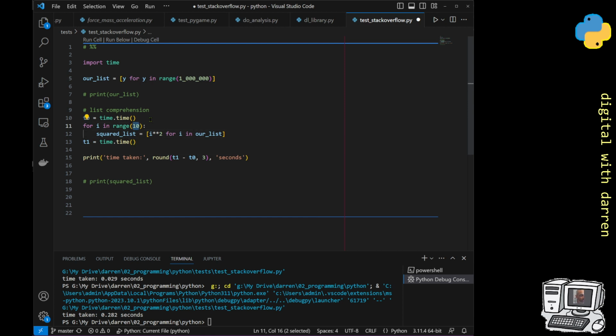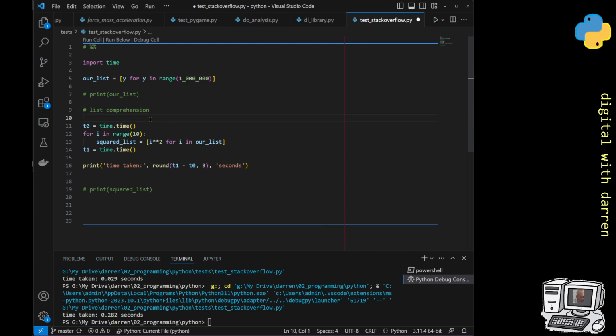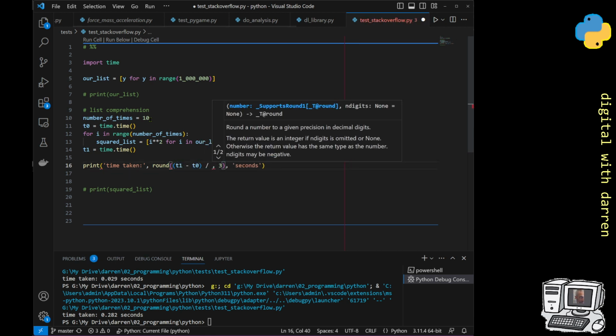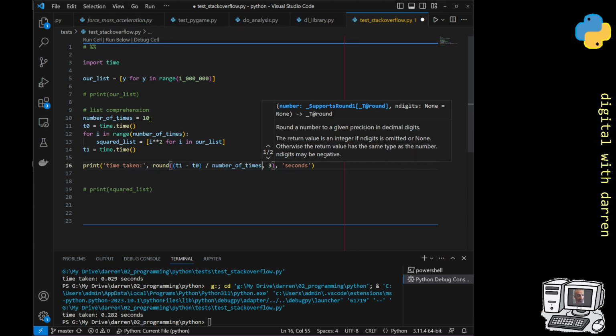We could run it a number of times, so n times. I'll be very explicit here: this is how many times we want to run it. We could say we want to run it 10 times. And in order to get the average time taken, we would then have to get the total time, which is these two numbers. I'll put that in brackets, and then divide that by the number of times that we've run our simulation, right?